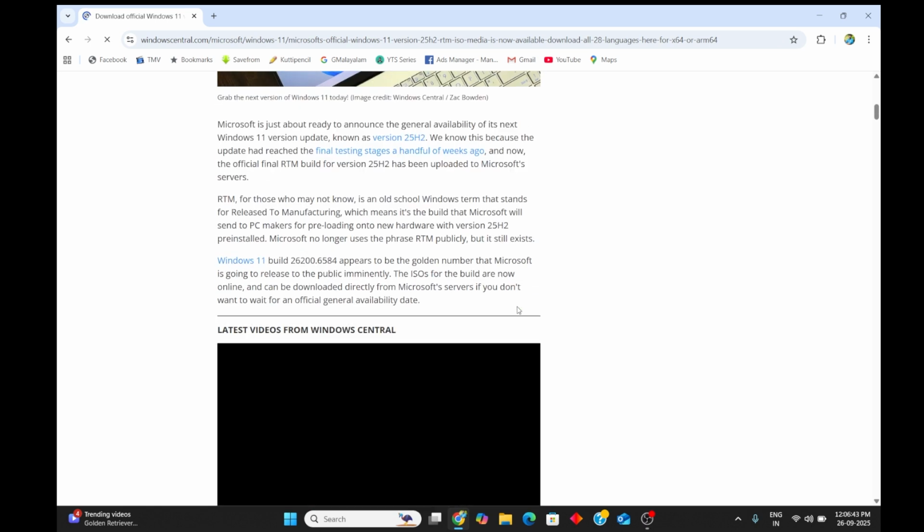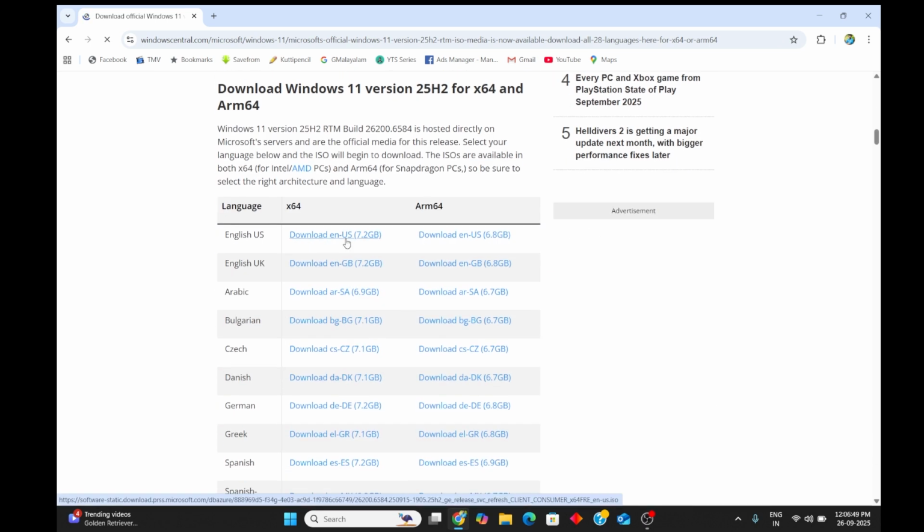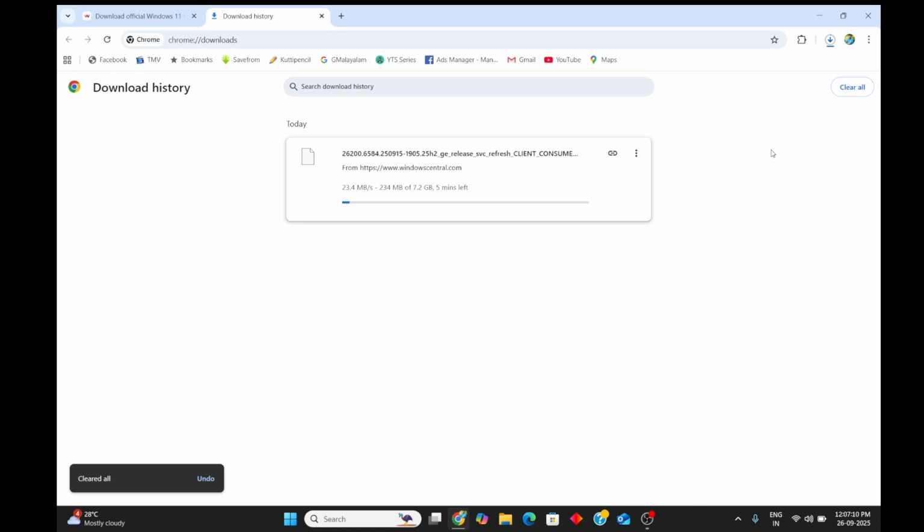Open any browser and search for Windows 11 25H2 ISO. From here, download any language versions of 25H2 for both x64 and ARM versions. Download the ISO file with your preferred language. Now the download process has started, and please wait to finish the download process.